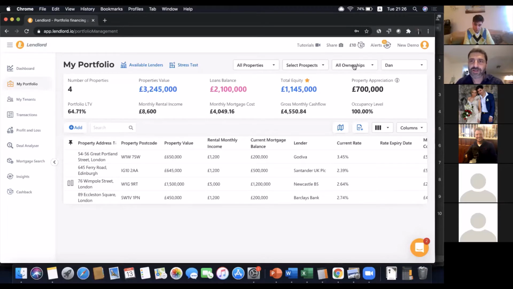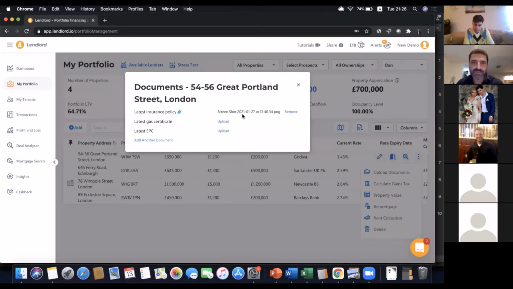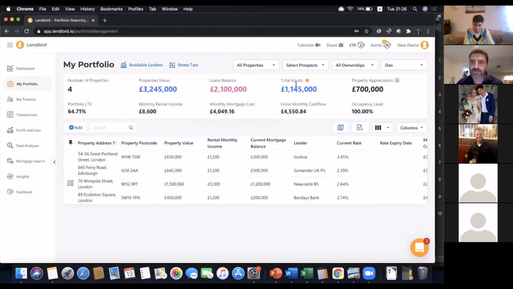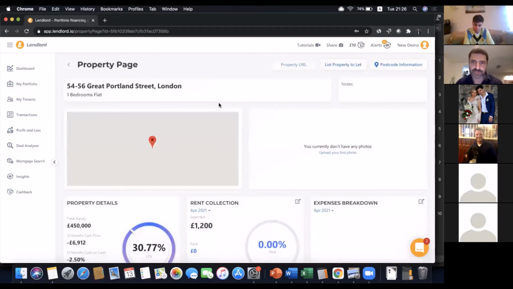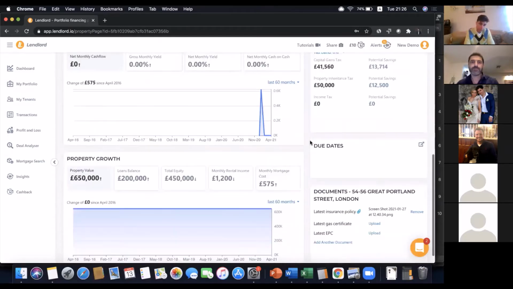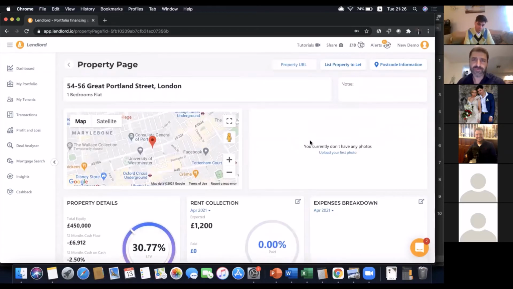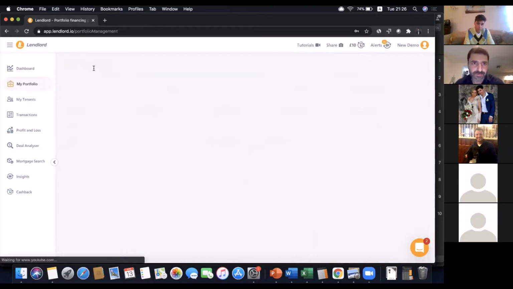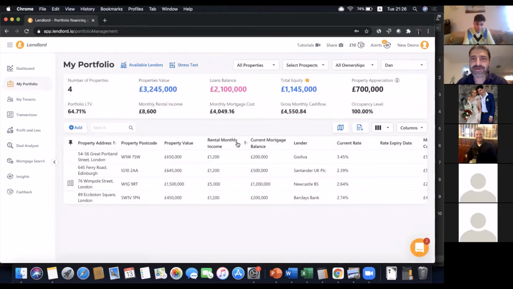So just to summarize the first point, this is the place to store your data. You can also upload your documents on each property. You can deep dive into a property page and see the metrics just for this specific property, upload your photos, etc. And all of this is accessible also from your mobile. So this is the first point. Any questions, or we can go to the second point.